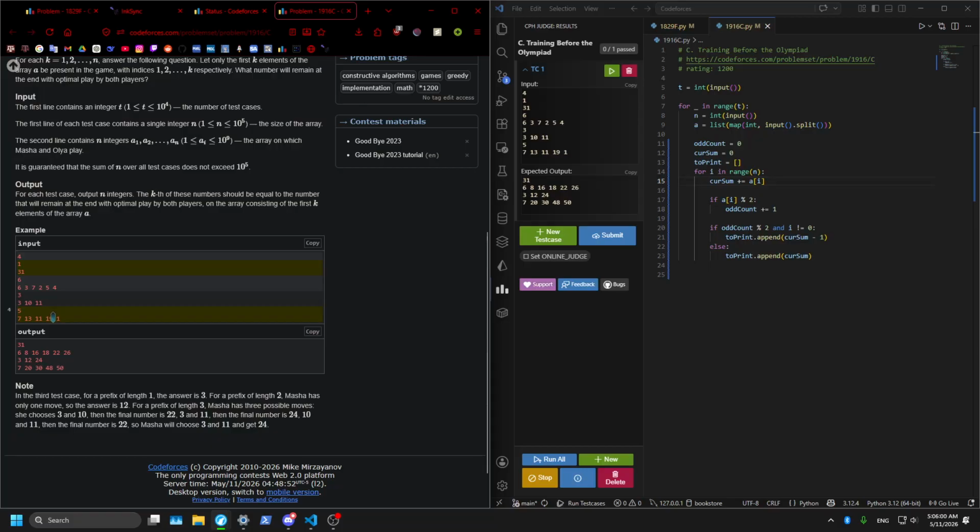Okay. Then this is 20. 40. Wait. It's not as simple as just adding everything. If you actually want to do curr sum minus 1. So it's 2. It's like this. And in here, curr sum like this. I think.